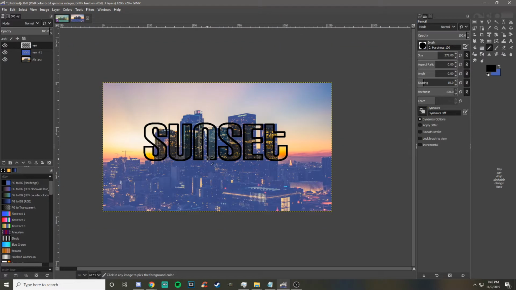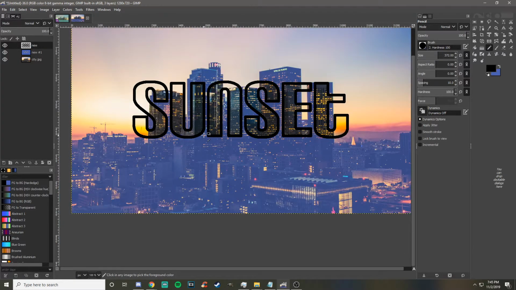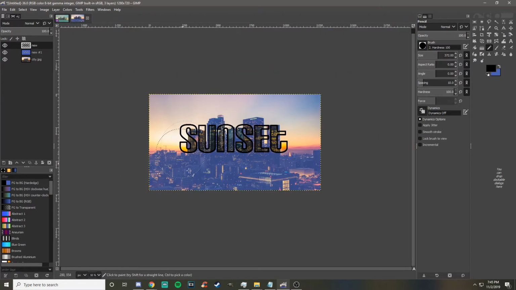And when we zoom out, you can definitely tell the difference between our sunset and our city picture in the back. The buildings and the lights are coming through the text, as well as the sunset part right here. But it has this blue masked layer over it, so it looks fairly good. Alright, so this was how to create a picture inside of your text tutorial for Gimp.